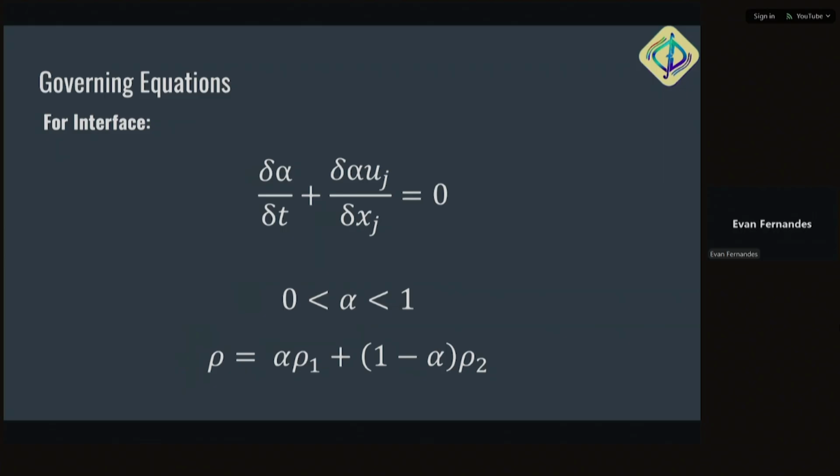Here, just to give a brief summary of whatever was taught in the previous sessions, you have this particular equation that is for your interface, and then we have alpha, that is your volume fraction. Your volume fraction will depend on how your cells are filled. If your cell is filled with, say, fluid 1, it will behave as 1, so your volume fraction will be 1.